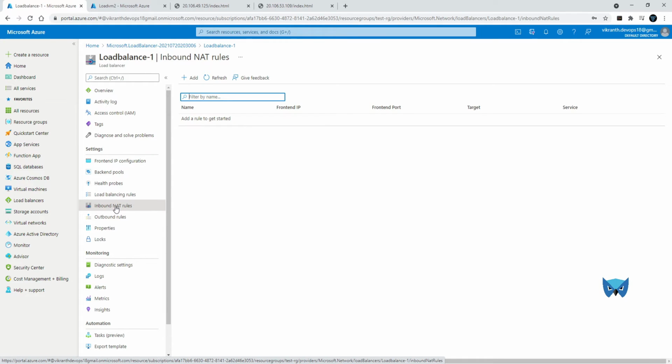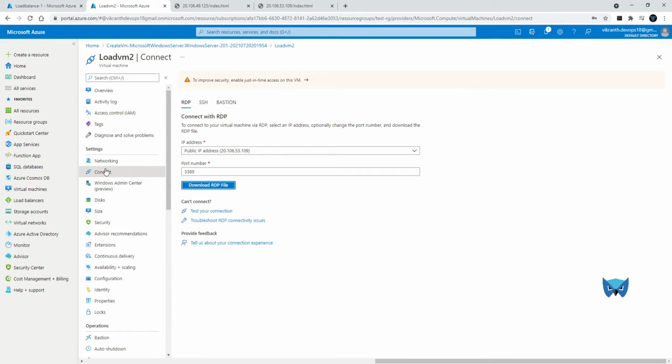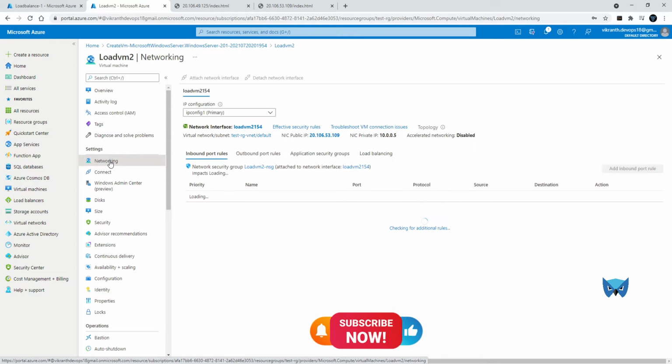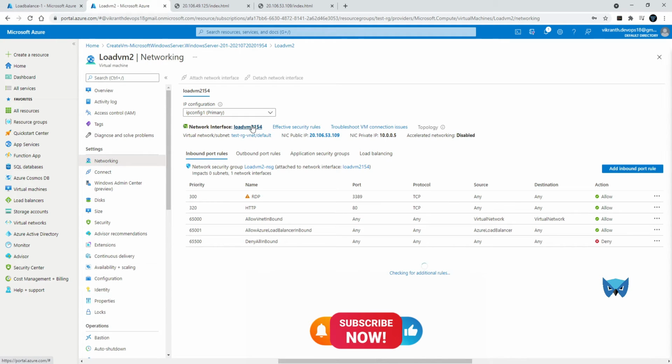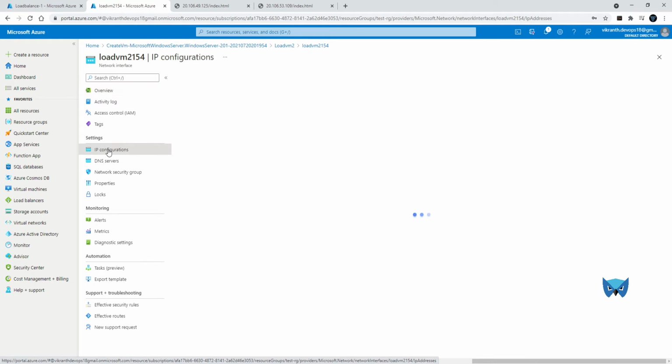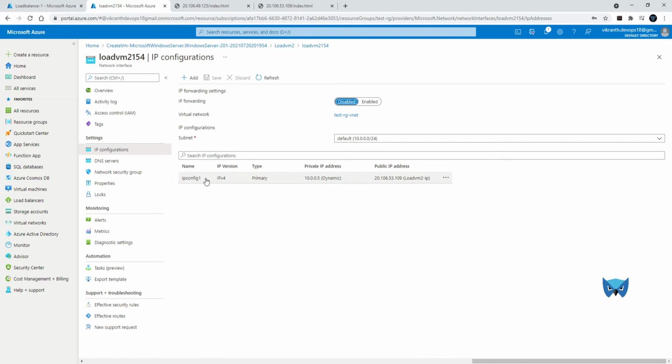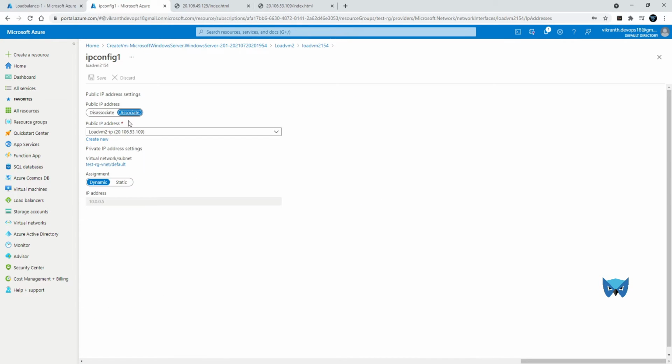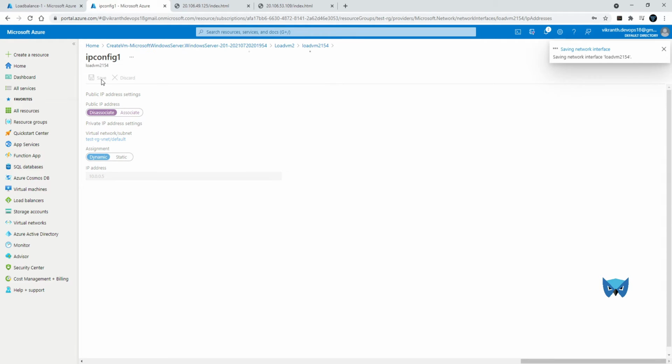Okay. Now we need to configure, right? Backend pools need to be configured. So for that we need to come to the load VM1 and load VM2. Click on networking. Click on network interface. Click on IP configuration, and then click on this IP config one. We need to disassociate and then save.